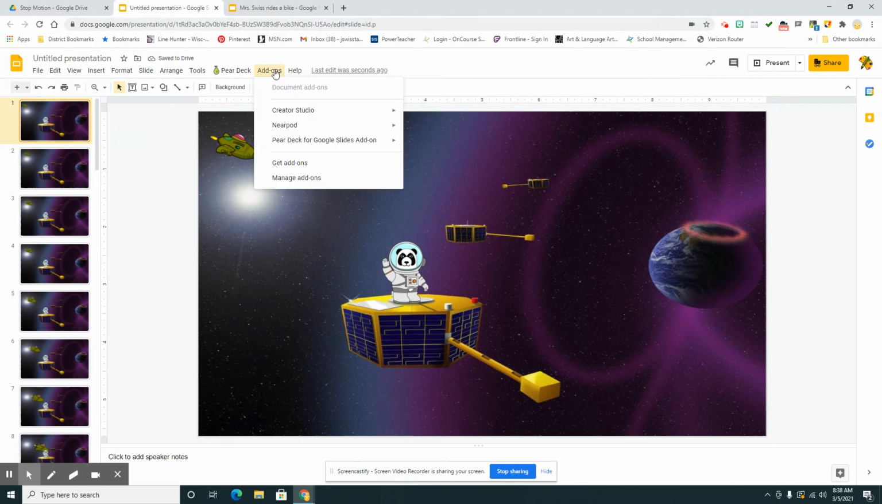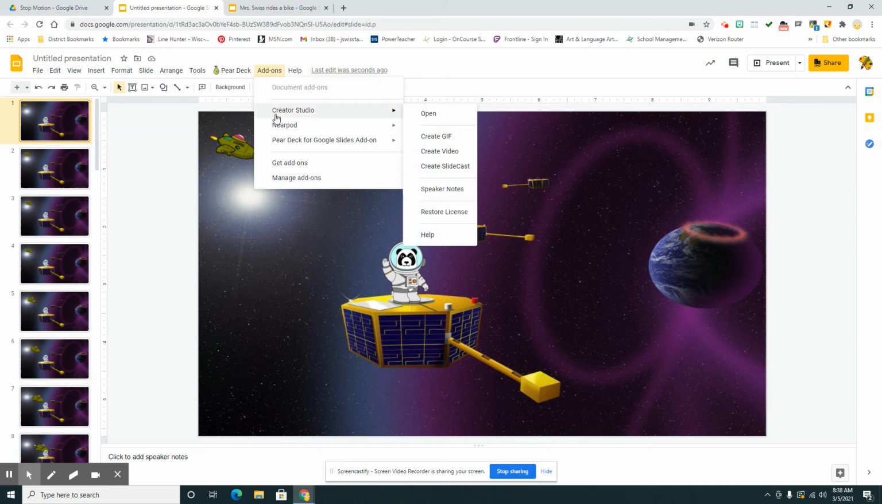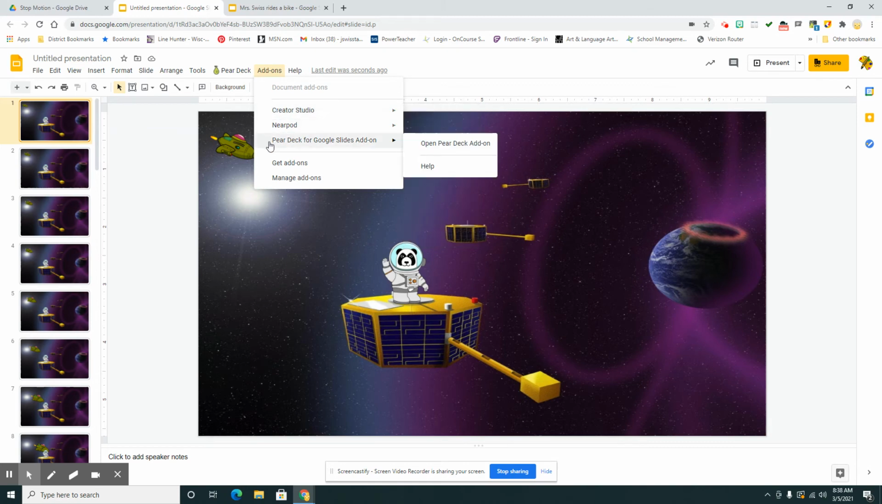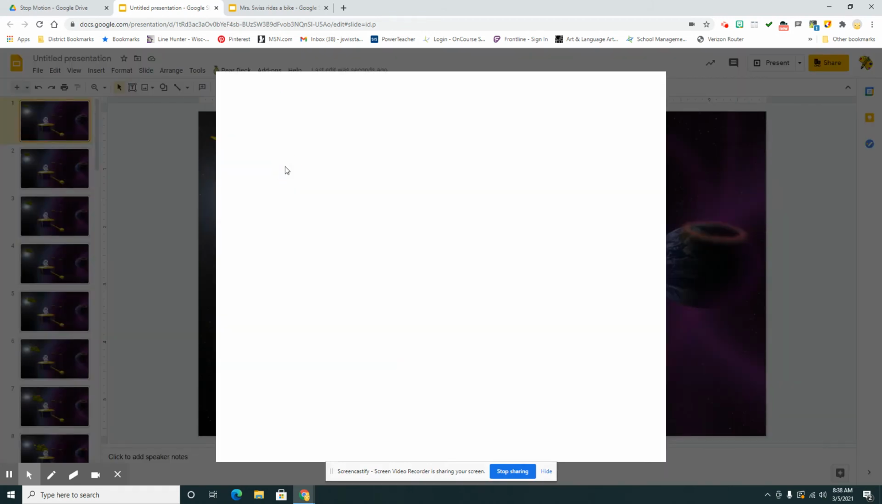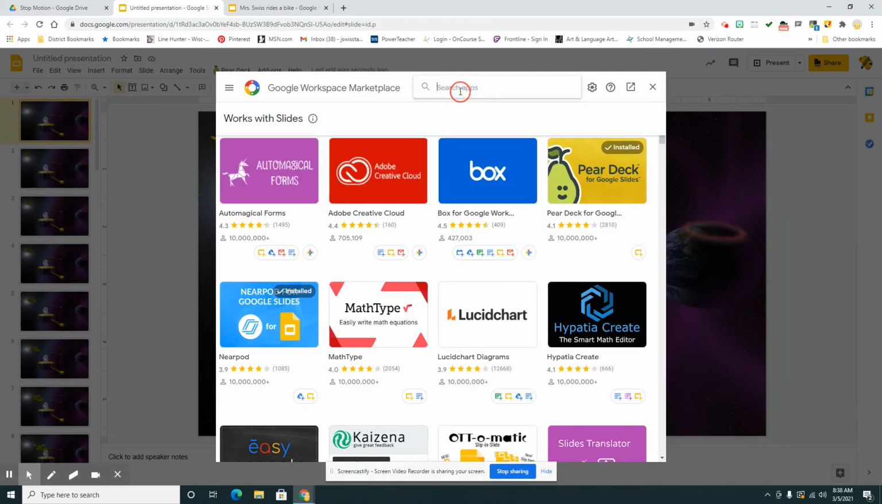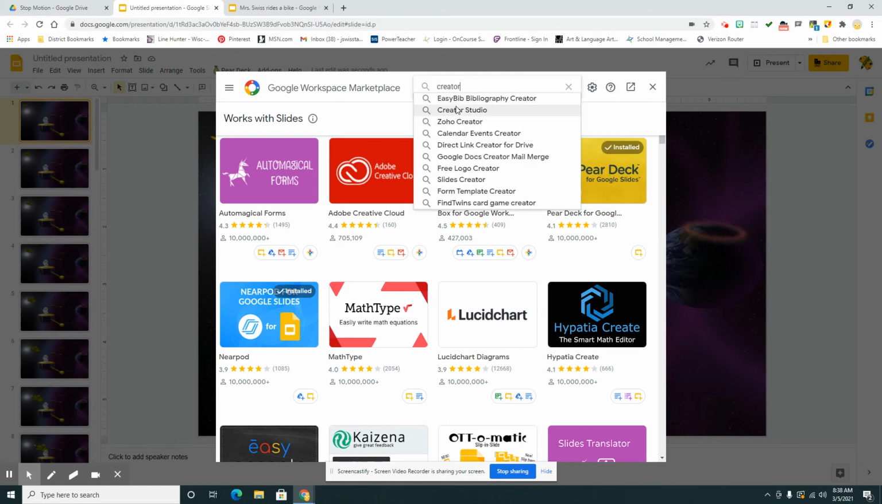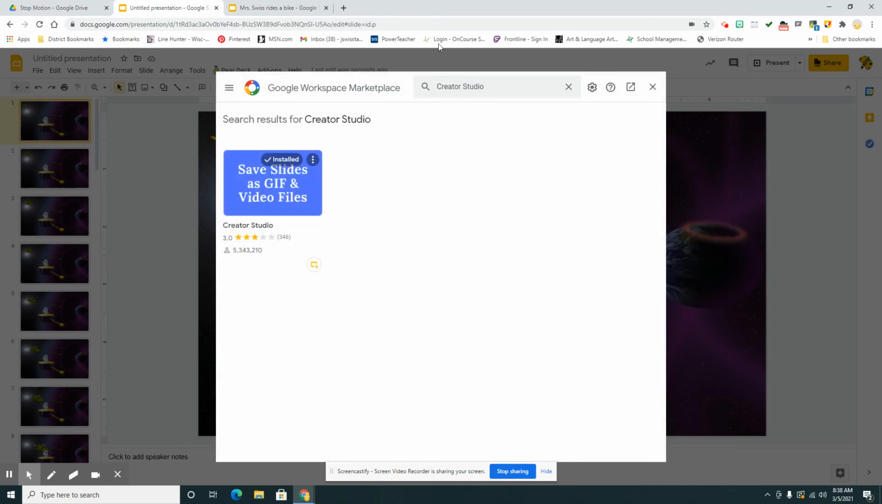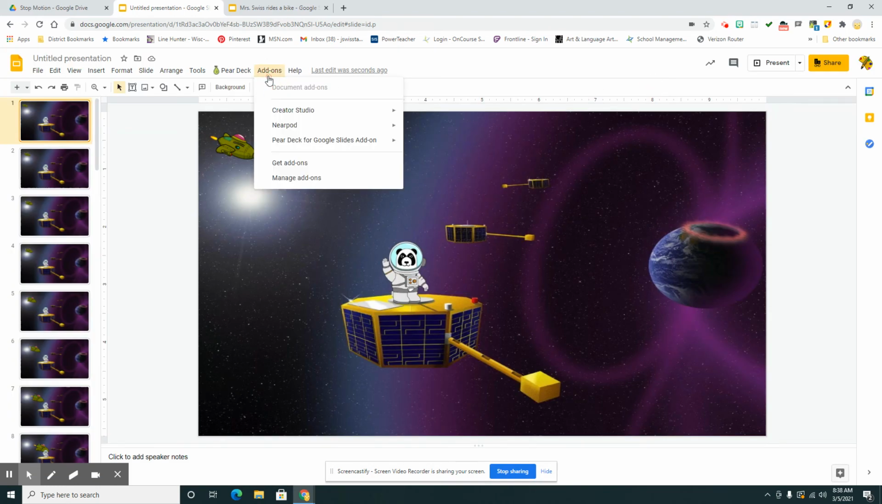So you're going to go all the way on up to add-ons, and you're going to look for the add-on Creator Studio. Now, I already have that add-on added here to my add-ons in Google Slides. If you do not have it, you're going to go on to Get Add-ons. You're going to type in that search bar. When it comes up, look for Creator Studio. There it is. And you can click on that and add that to the add-ons for your Google Slides.